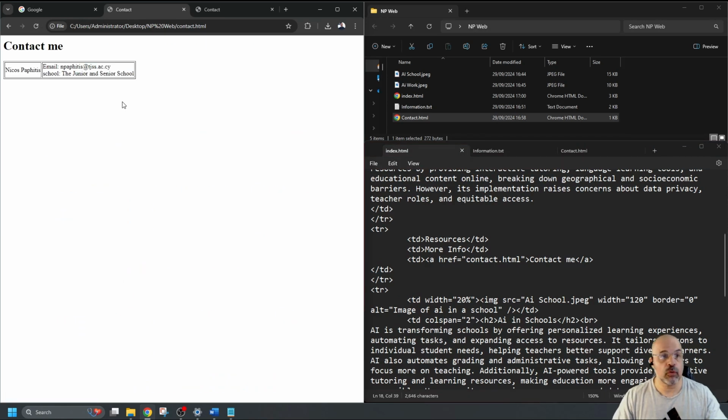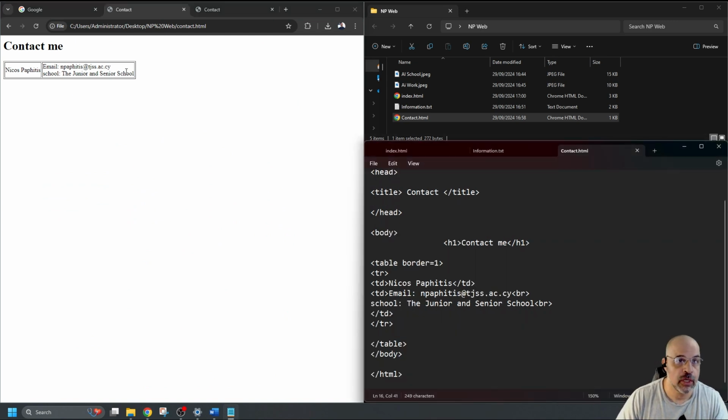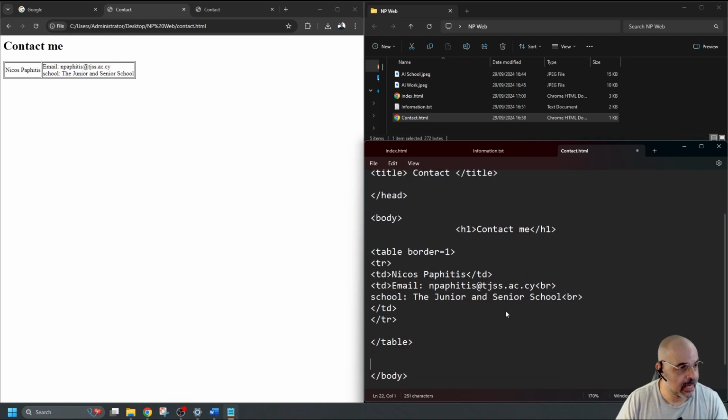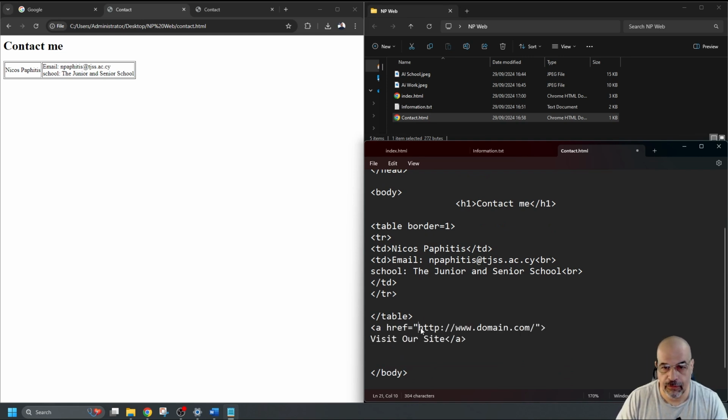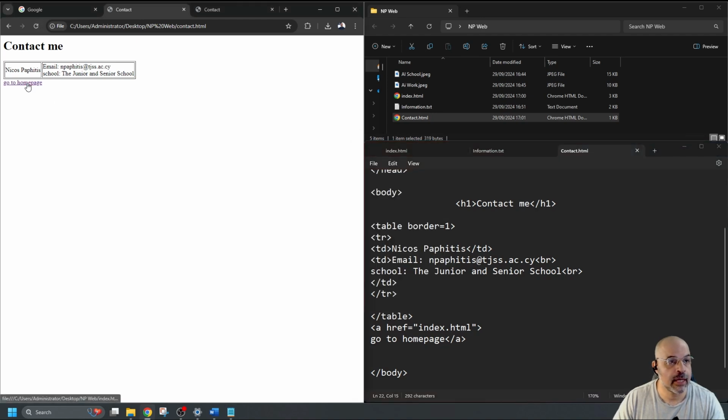Okay. And if I want to go back from this page, I want a link to take me back. That's the final thing I'm going to show you. Let's say at the end of the table, where the table ends, I'm going to add that other A tag again. There it is. And this time I want it to go to index.html. That's what I called my first page. And I can say go to home page. Save and reload, and now I can click on that. That will take me back, that will take me forward.